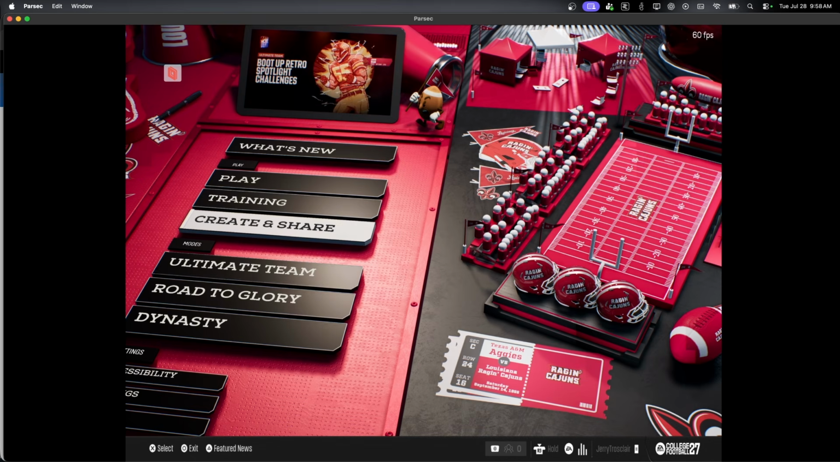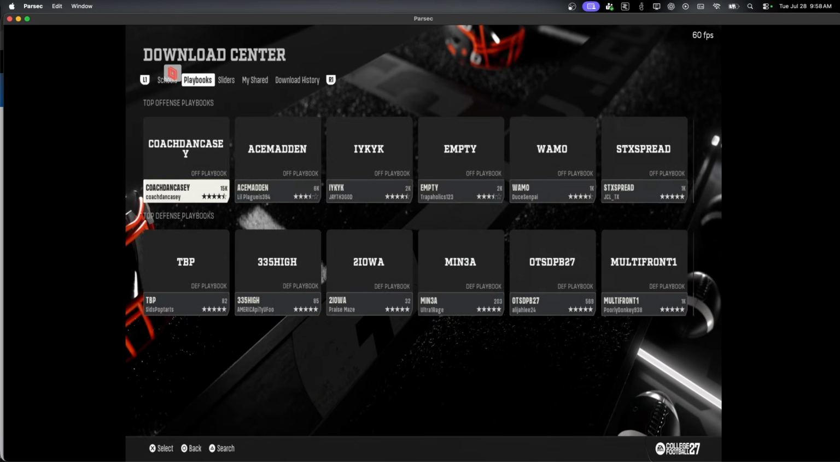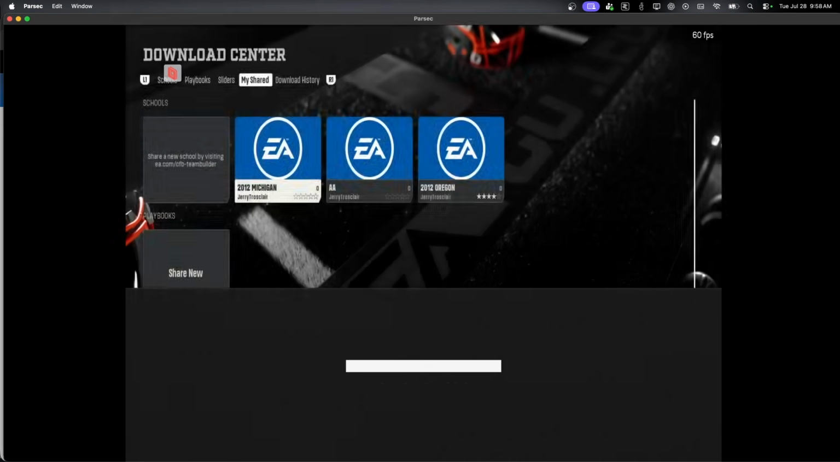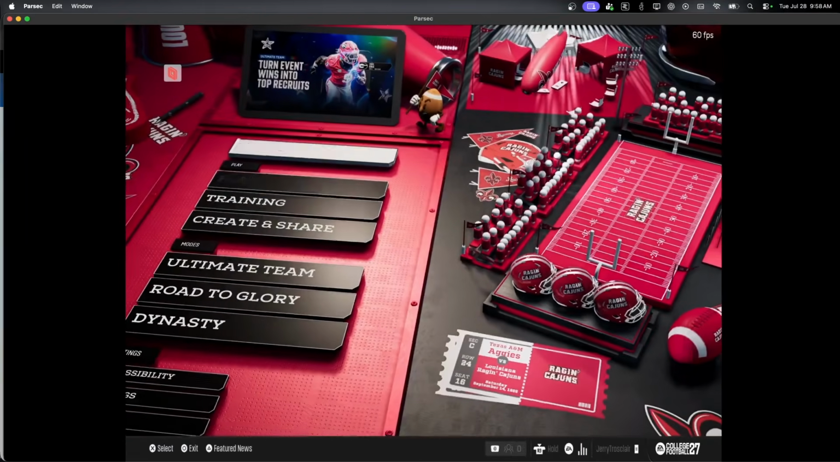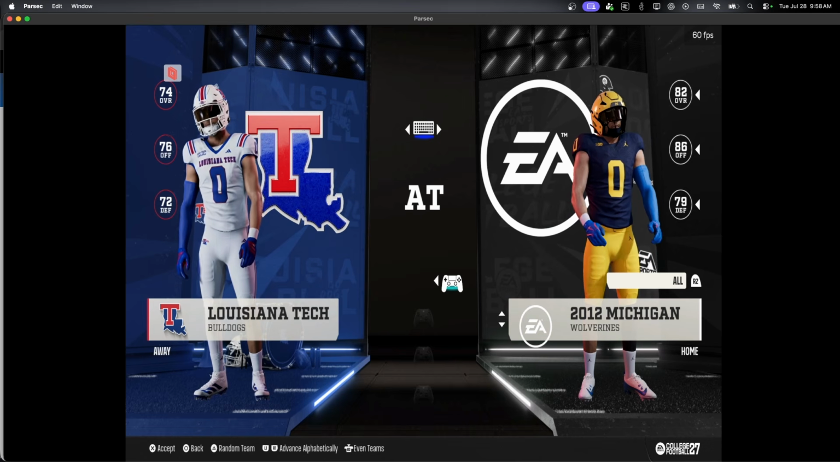Grab the wrong controller. Go into Team Builder again on CFB. Go to my shared 2012 Michigan. And remember, we imported a roster and uniforms here. So if we go to play now, 2012 Michigan, and here we go.